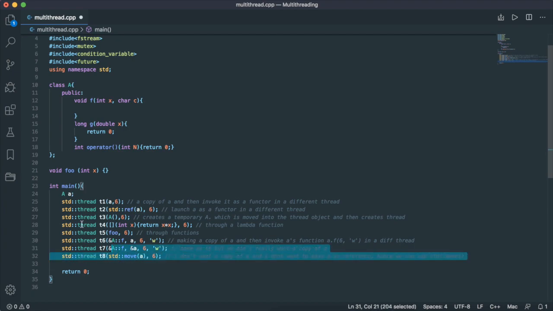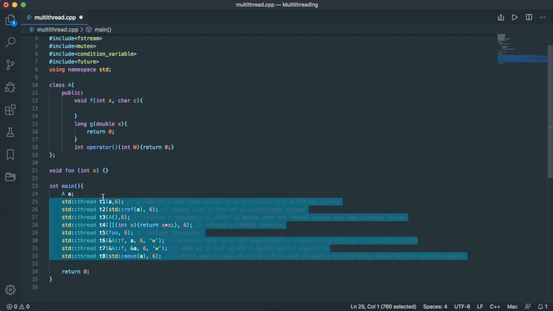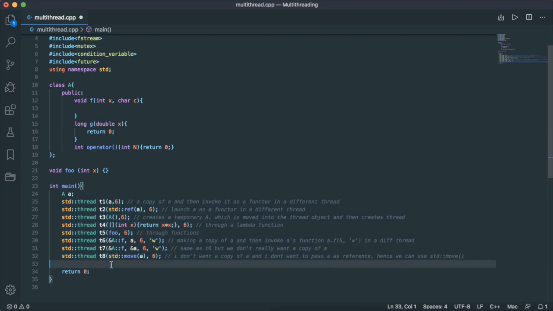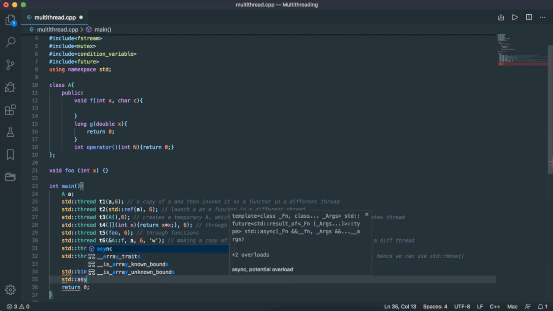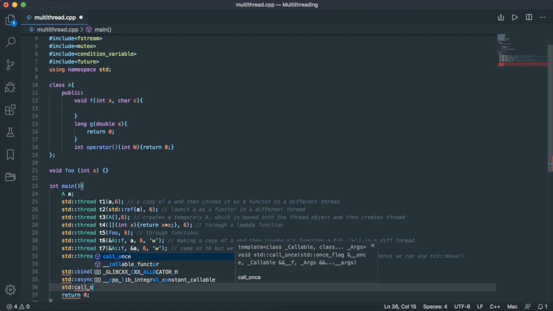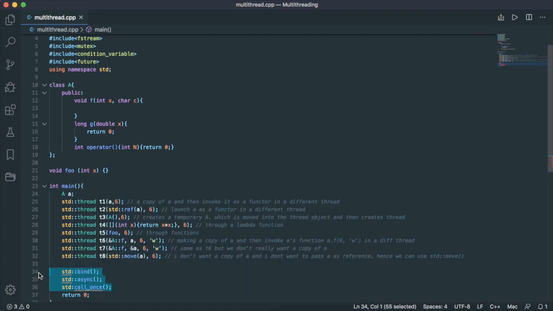So really, these are the different ways of using a callable object. And as mentioned, you can use them along with the bind function, like bind, async, and the call once function. This is not an exhaustive list. There exist many more, but you get it over here. So that's it for the day. We did a review of different ways of using callable objects.